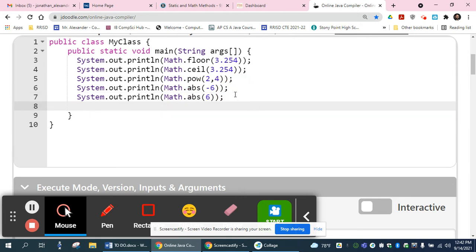Okay, one more. Let's do math dot square root of, and let's just put a 9 in there. All right, last question, and then I'm going to run this thing. Would you expect these commands to output an integer or a double? And if you think it's one or the other, which ones should be doubles, which ones should be integers?